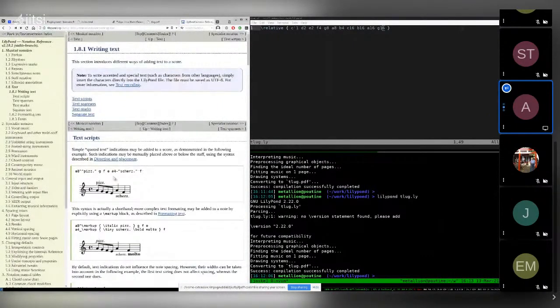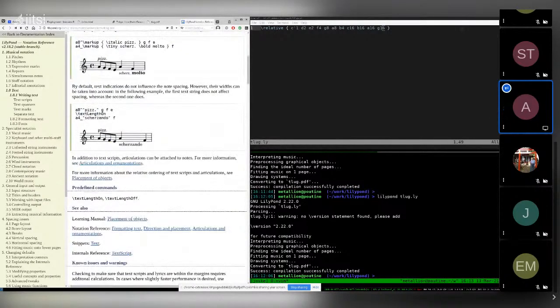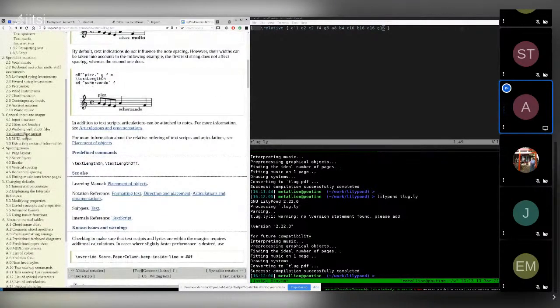So, if I zoom in, it doesn't increase the size of this, but yeah. So here you have a note, and then you can write text like this. Basically, you just add a string. And as you can see over here, the documentation is really well written and really extensive. So yeah, there's lots of stuff out there if you want to learn Lilypond.